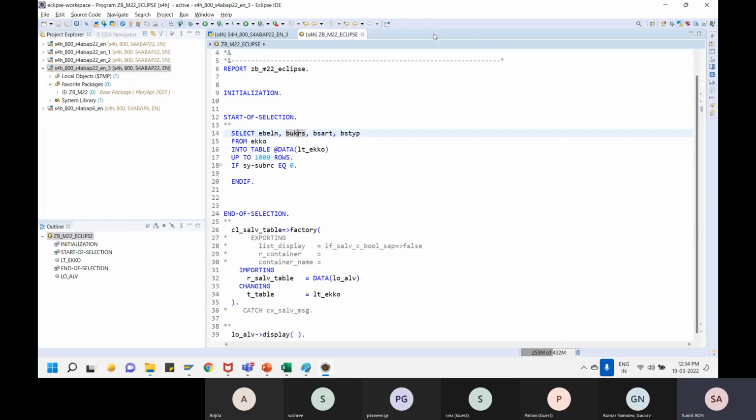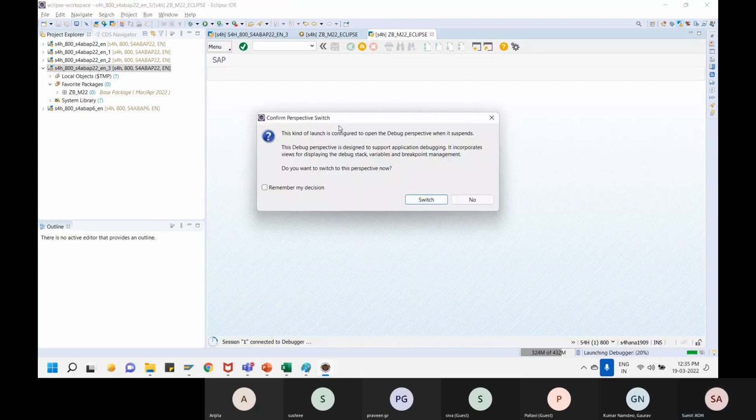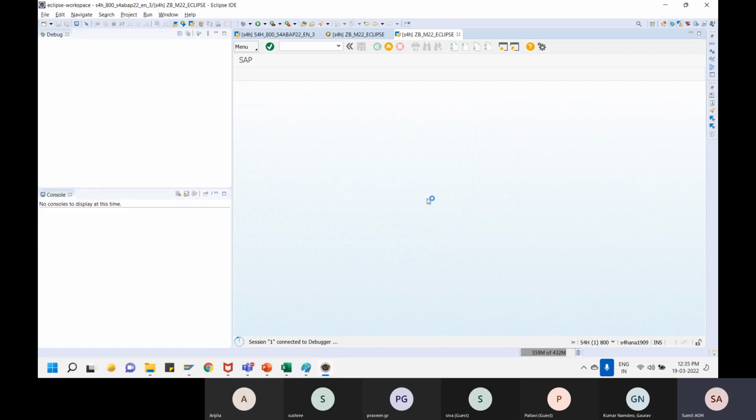Let's say I want to debug this as well. All you have to do is go to the line number and double click on it. It puts a breakpoint. Now if I say execute, it says the perspective you were in earlier was an ABAP perspective. To debug, you have to go into one more perspective, a different plugin you have to activate, called the debug perspective. Do you want to activate that? You can say yes, switch. It switches to the debug perspective.